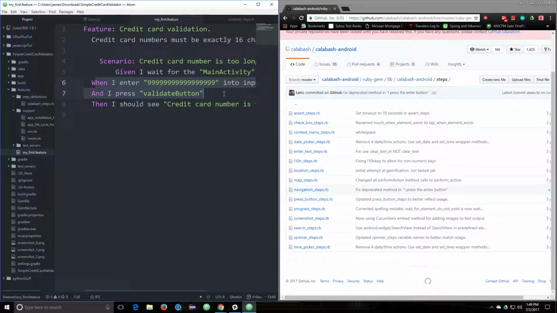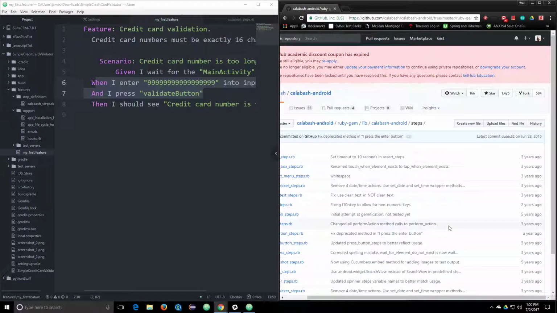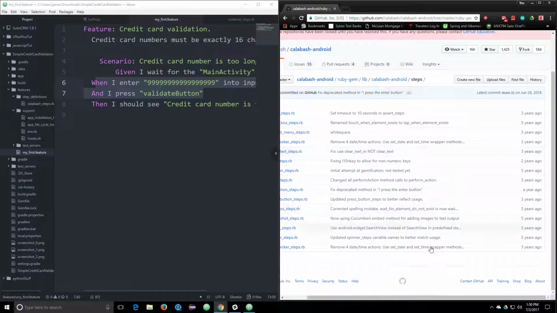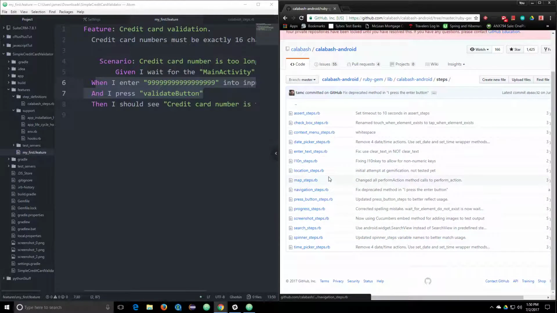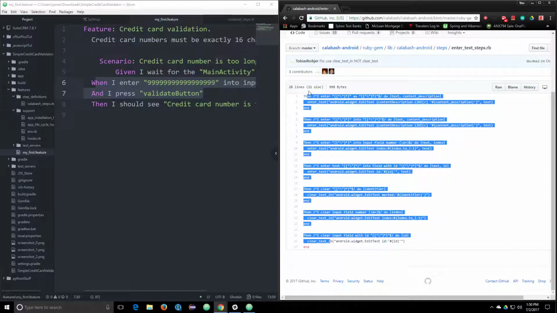And looking at this, let's look at when and. So I have to figure out which one of these it is in, and I might be able to just search this, or I could just click through them. No biggie. When. So this is more than likely enter text steps. Press button steps. Screenshot steps, search steps, finish steps. Let's try enter text steps. Okay, so this is all using then. So this isn't it.